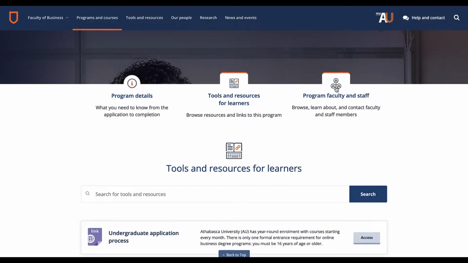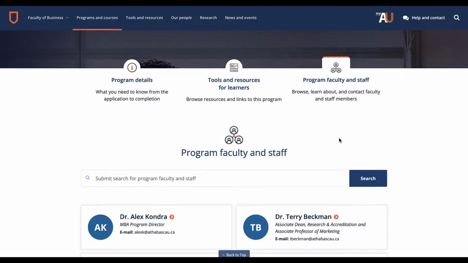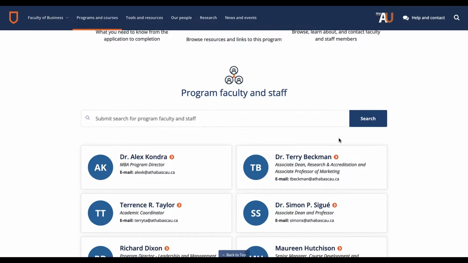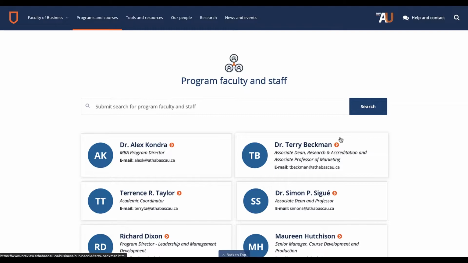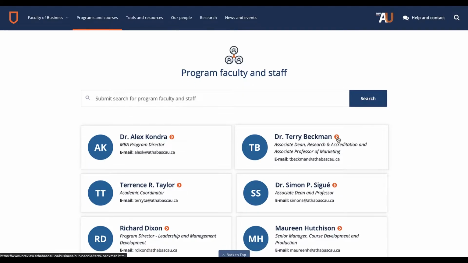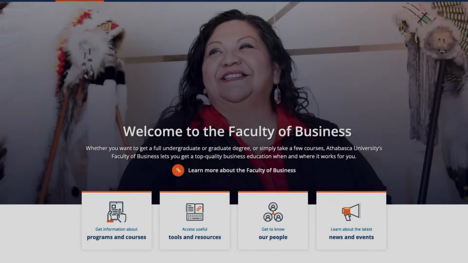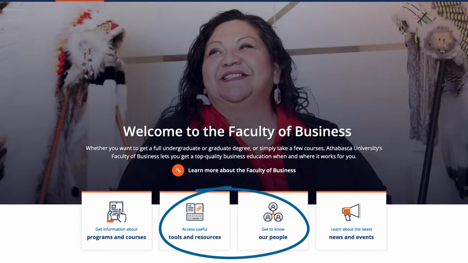Finally, the third tab, Program Faculty and Staff, well, that's pretty easy to understand, isn't it? It just gives you a list of all the faculty or staff members associated with that particular program. Back on the faculty homepage, let's look at the second and third boxes.